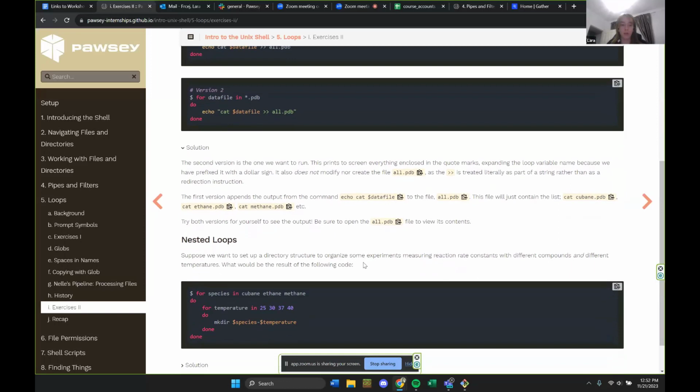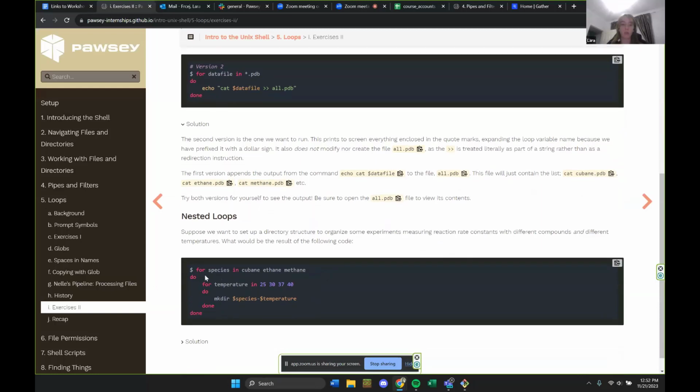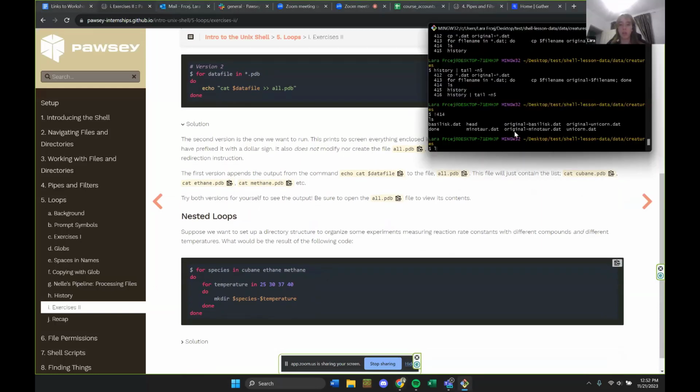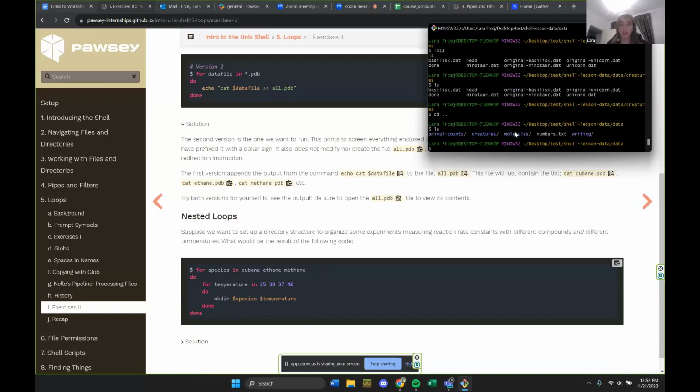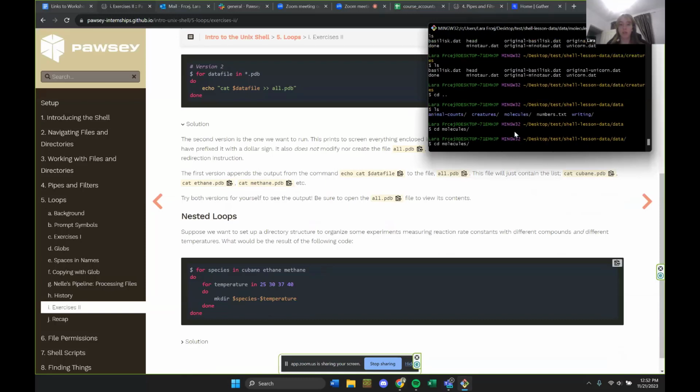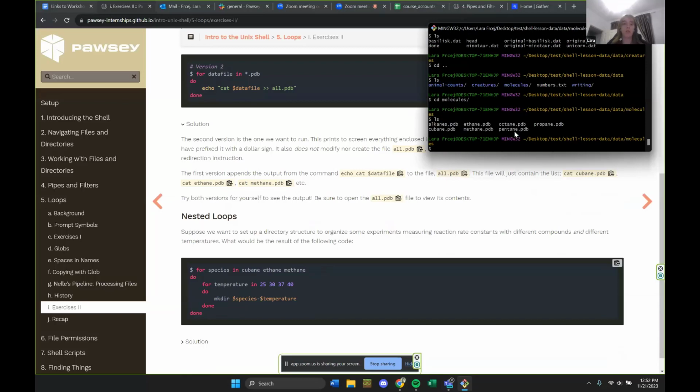So for nested loops, suppose we want to set up a directory structure to organize some experiments measuring reaction rate constants with different compounds and different temperatures. What would be the result of the following code? So for species in cubane, let me move into that directory. So cd molecules, ls, for species in cubane, ethane, methane, for temperature in 25, 30, 37, 40, do mkdir species temperature.